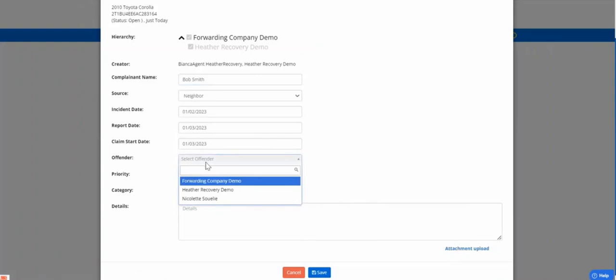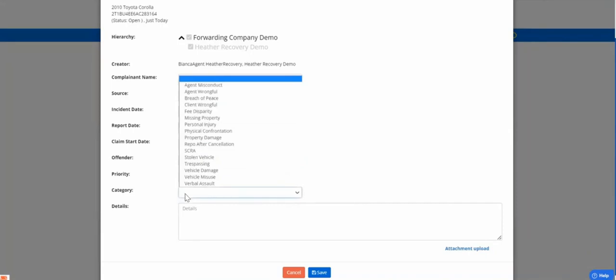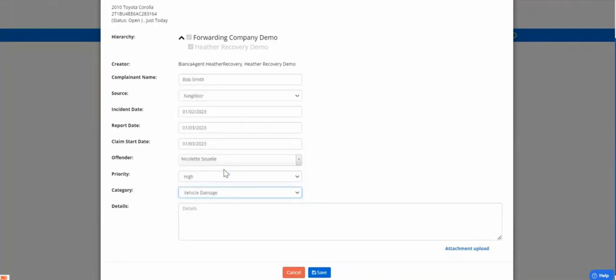The offender is always going to list all of the parties on the case. So that's going to include the lender, forwarder if applicable, the agency, as well as the borrower. So in this particular example, I'll go ahead and select the borrower. And then the priority you can set as either high, medium, or low. And then the category, again, is a drop-down list where you can select what type of complaint this is. So for this example, I'll go ahead and say vehicle damage.